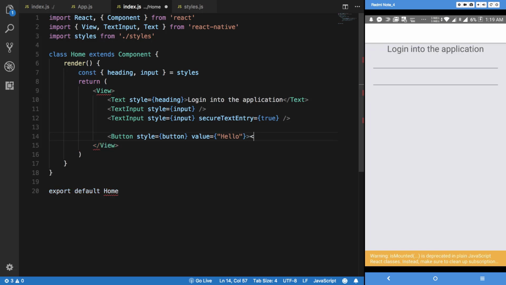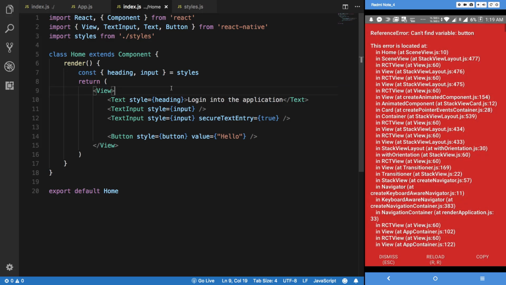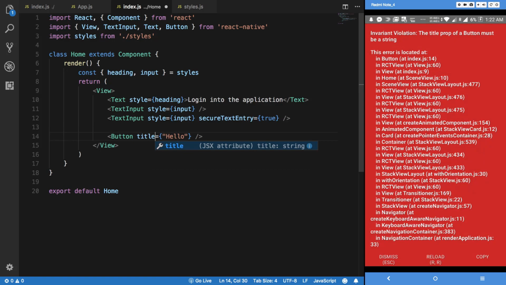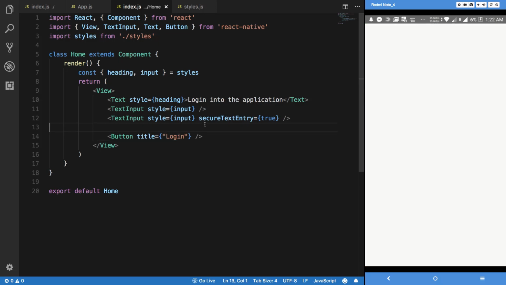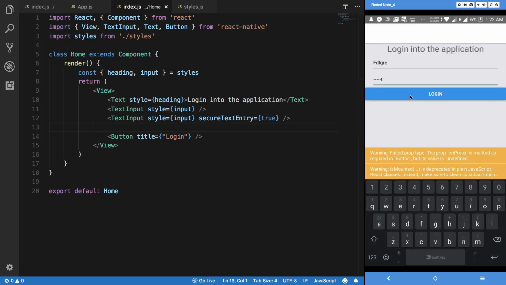Let's test. So we can just include button here also and see. And obviously, we cannot place styles on button because that property is not supported. And I believe this was not really value. Let's see what it was. Title, yep. So there we are. And we have a nice little hello button. Let's change it to login. And there we go. So now we can write our username, password, and hit login. Nothing really happens right now, but we're going to make it happen.